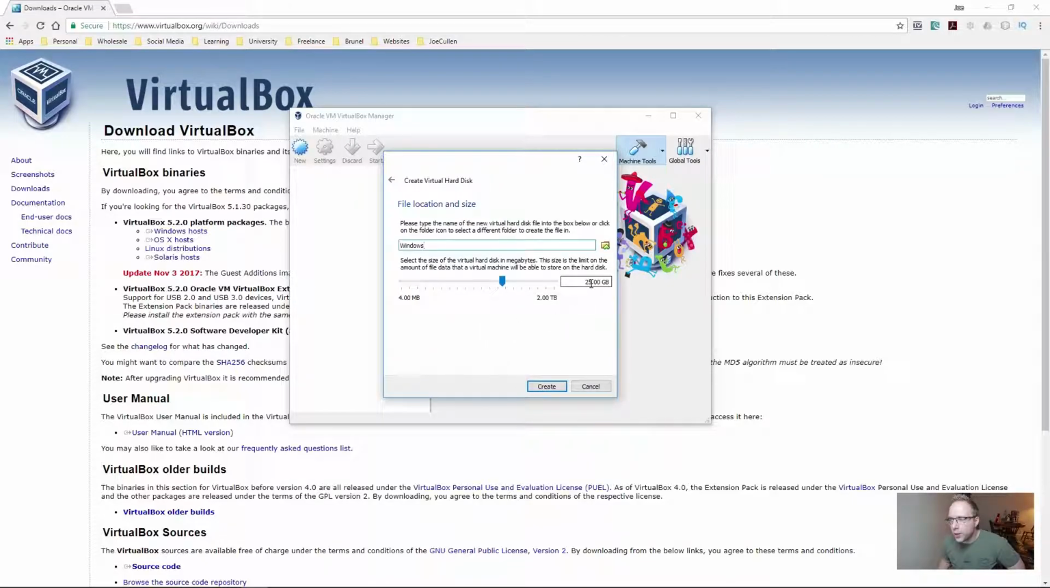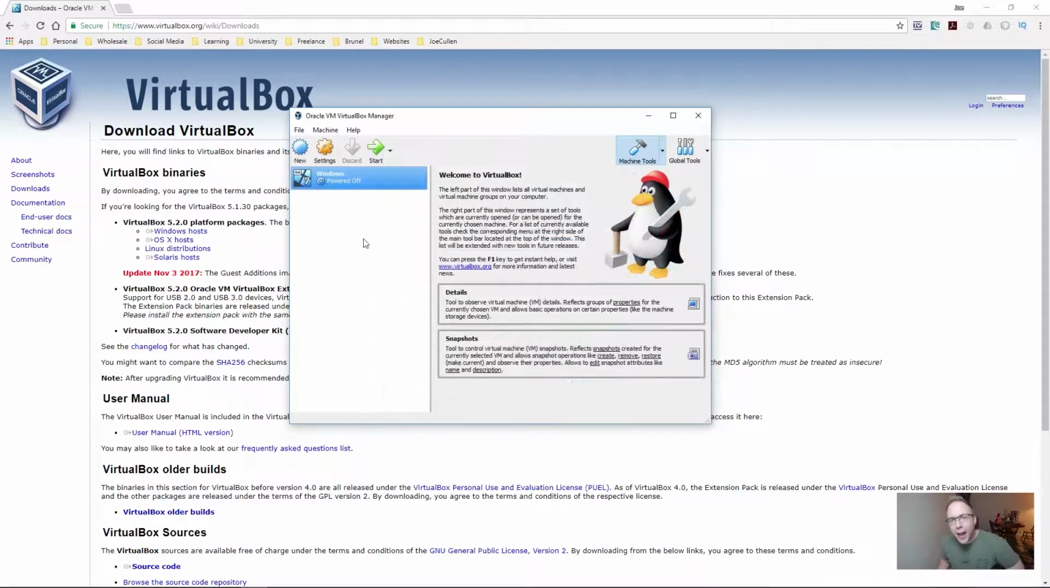Here's where you would put the size difference if you wanted to change that. Windows takes up a fair chunk of the 25 gig, so I'm gonna just leave it like that, give us a little bit of extra space afterwards to play around with files and things on the virtual server. And there we are, that is set up.